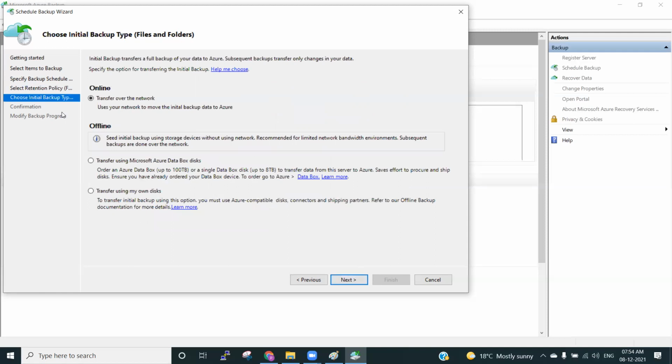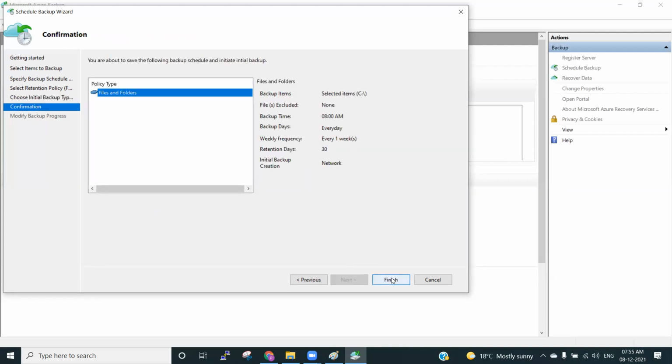Going to the next, this is the transfer over the internet, and the other option is offline transfer. If you have a large amount of data, up to 100 TB, you can go with the Azure Data Box solution, and you can also use your own disk, copy the data to it, and ship those disks to the Azure data center. With Azure Data Box, Microsoft will ship the disk to your data center location, you copy the data and ship it back to them so that they will copy the data into the required data center, and you can have the data in the cloud. Today we are going to talk about the data over the internet. Click next, and now you can click on finish.